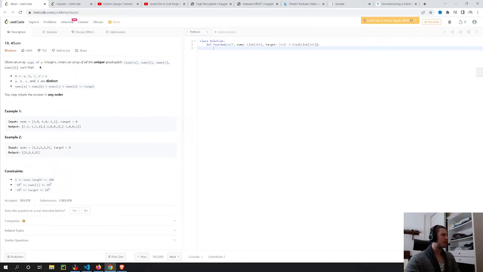Given an array nums of n integers, return an array of all the unique quadruplets that are distinct. So this is pretty similar to the three-sum problem. I think it's pretty much the same thing, but with 4 numbers instead of 3. You may return the answer in any order. So I don't remember really well, but I'm gonna try to do the same logic as the solution from the other problem.